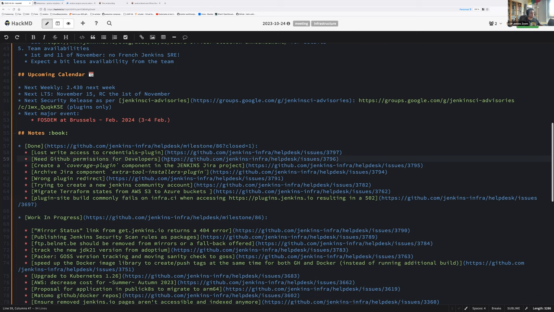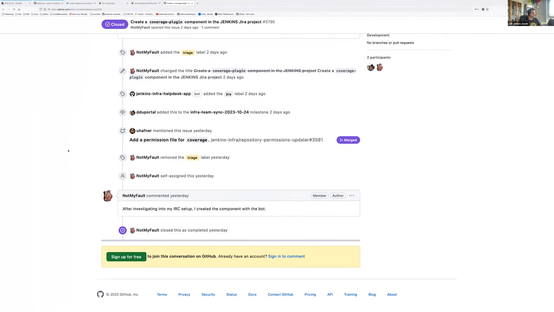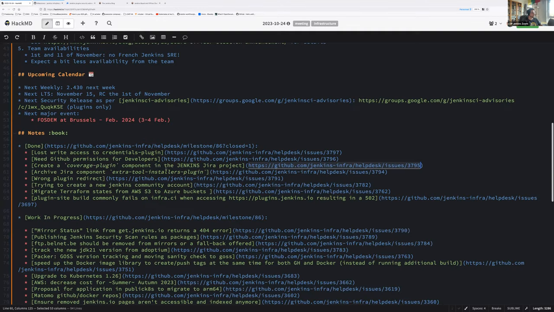GitHub permission for developers. So as usual, that has been treated by the bot. A new component has been created on the Jira project for the coverage plugin. So thanks to the person who did that. Let me give credits where it's due. Okay, the bot was able to create the component. So thanks, Alex, for looking into this.